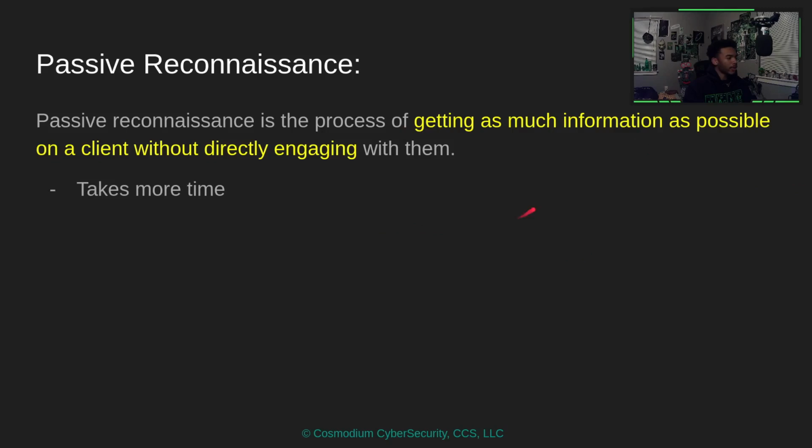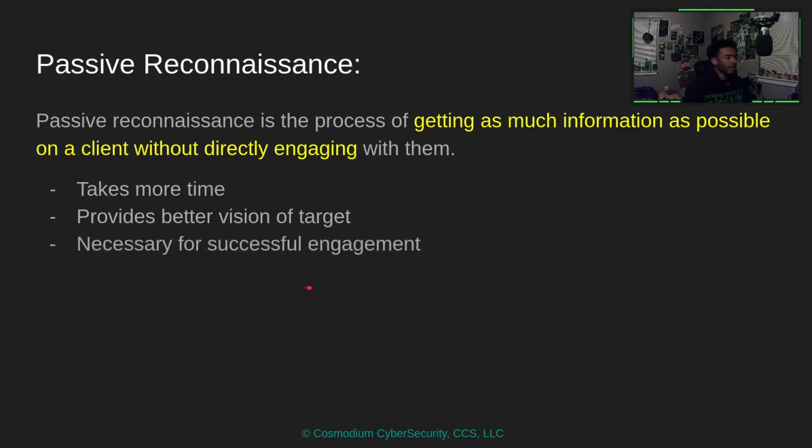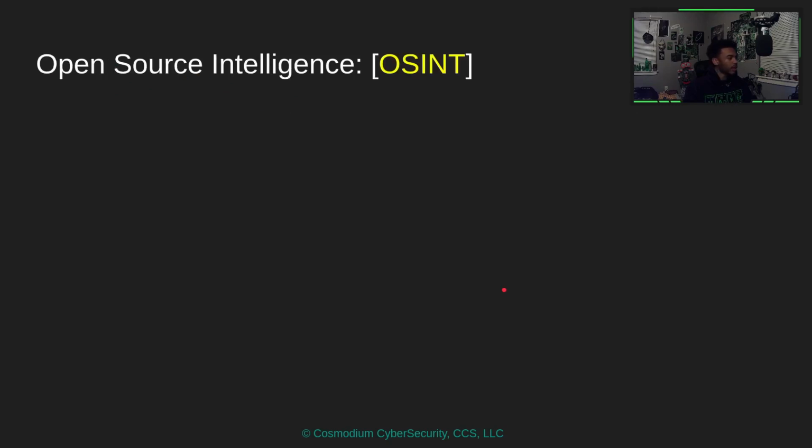So this can take more time. It does typically take more time, especially if you're in government. This stage can take up to several months of passive reconnaissance. But it does provide a better vision of what our target or client actually looks like. It is necessary for a successful engagement. Reconnaissance in general is just super important. It really gives you a strong layout and foundation of your client and what you're targeting.